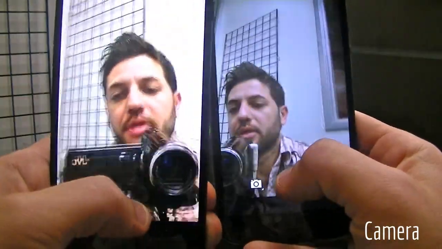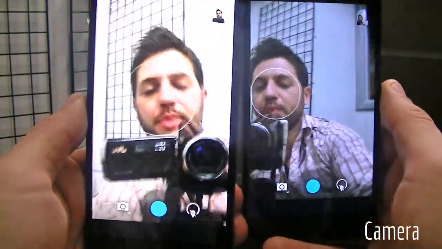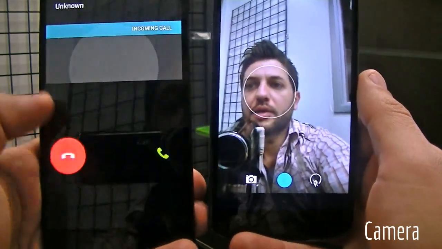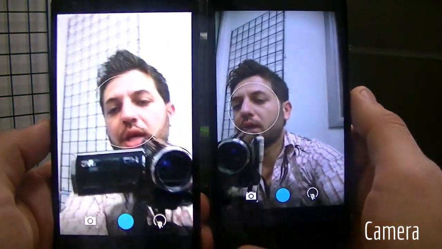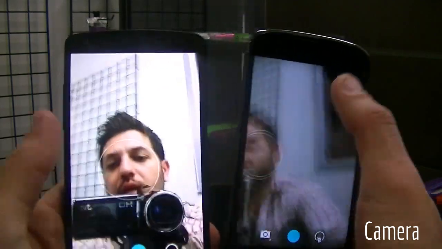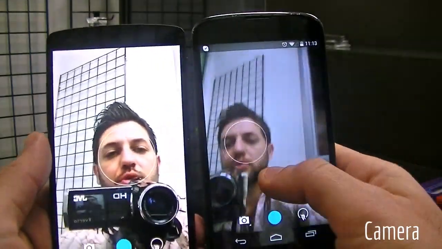Okay, you can see the colors on the Nexus 5 are a bit more vibrant. Just looking at it, you can see that the colors are a bit more vibrant. And again, you do have access to the notification bar as well as Google Now.